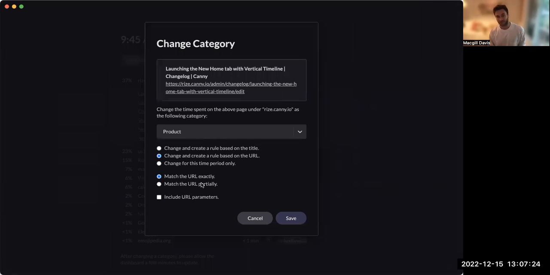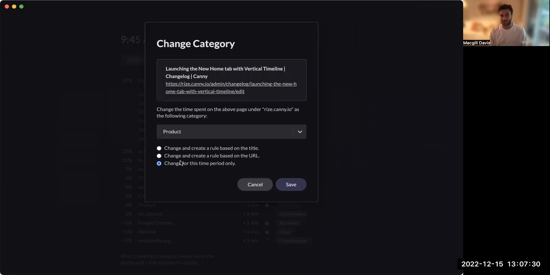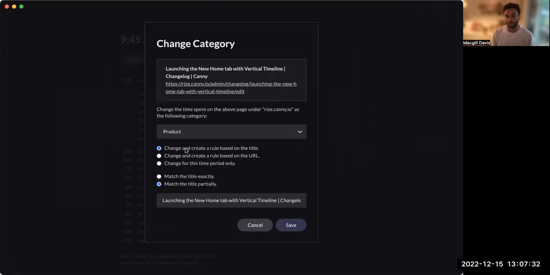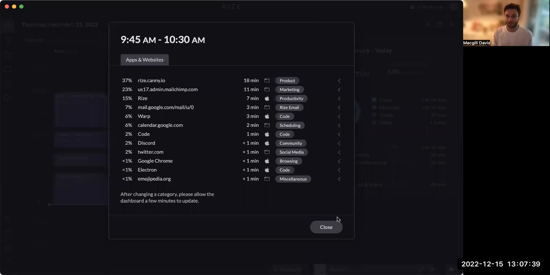And I have the option to match that URL exactly or match it partially. Similarly with the title, I can match that exactly or partially. I can change for the period or create one moving forward. So you can get really granular. That's a little bit more of an advanced feature, but I just thought I'd highlight it. Now, how we recommend approaching categorization.